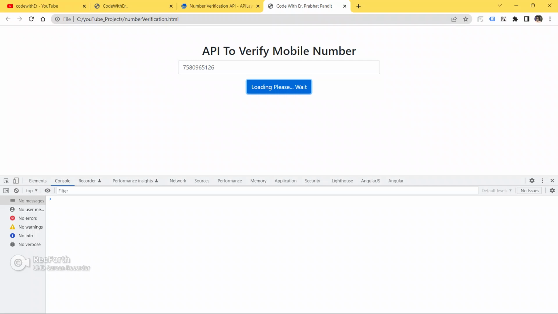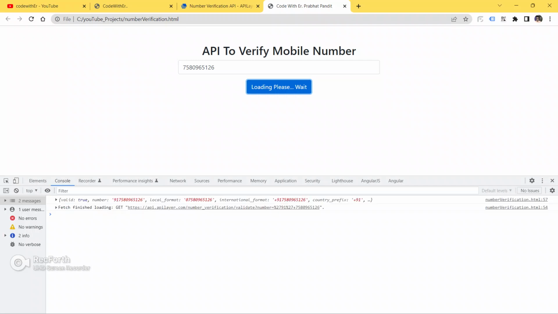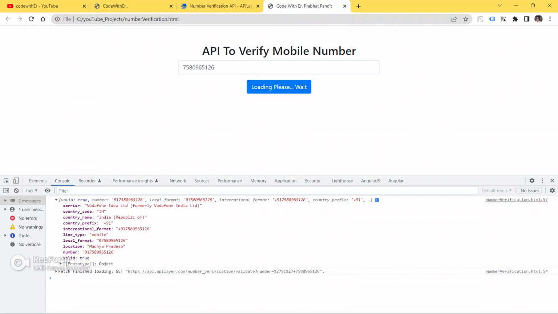It is taking time. We just have to wait. See, we got the response from the server now. Okay, see, this is the response.